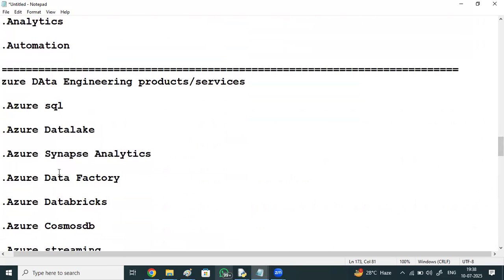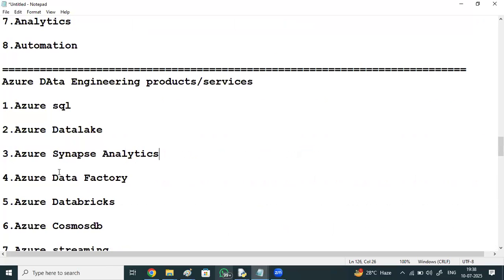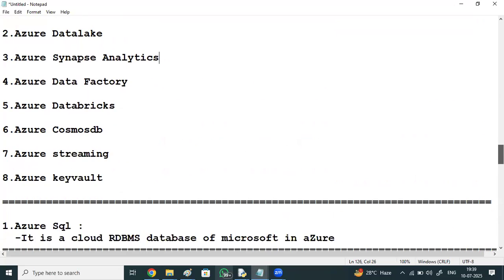Azure SQL, in a simple way, is a cloud DBMS. Azure Data Lake is a kind of file system. Azure Synapse Analytics is for data warehouse operations and big data operations. Azure Data Factory is a cloud ETL. Databricks is an Apache Spark-based data analytics platform. Cosmos DB is a NoSQL database. Azure Streaming is for analyzing and processing streaming data. And Azure Key Vault is for protecting data in the cloud.